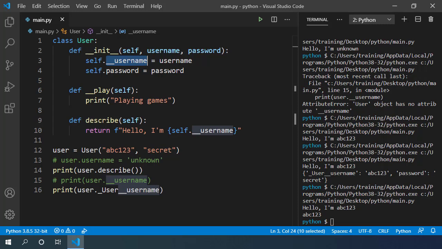So in this video, we looked at encapsulation and abstraction to hide data from outside our object. We also looked at how we can create private members.